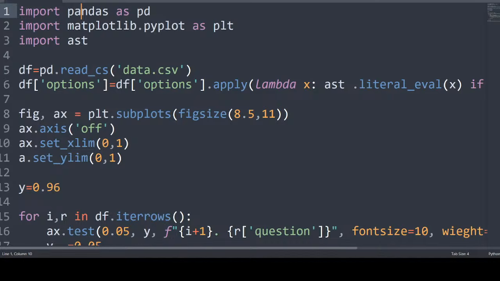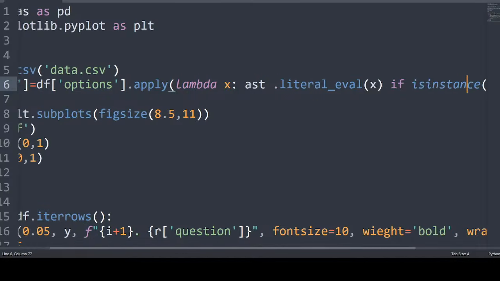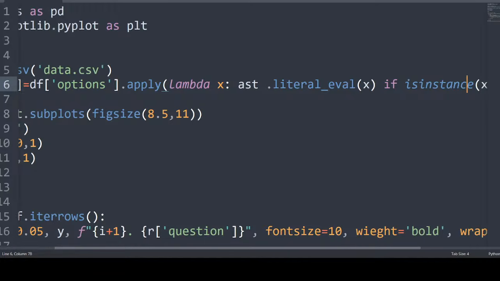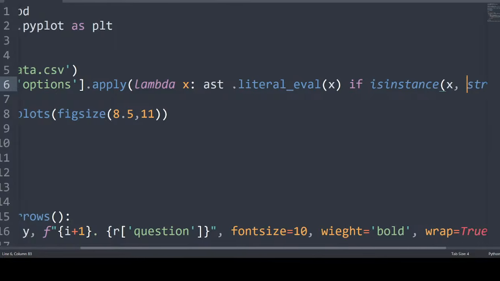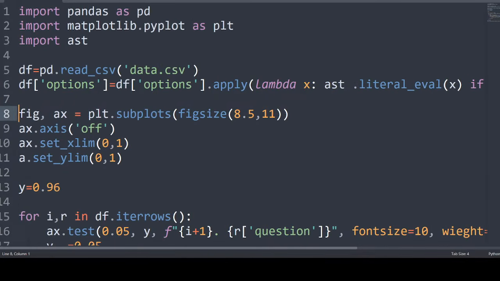First of all, we'll check that everything is good. Import pandas, then import matplotlib, everything is good here, read_csv. Somewhere while coding we tend to miss things, so we just need to correct them. And then options, we are applying lambda and literal_eval: x if it is an instance of string, else x. This is good here. Then we're trying with the subplots, and yes, it is good.